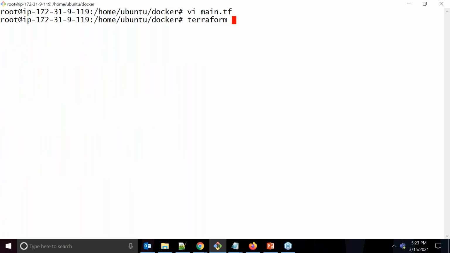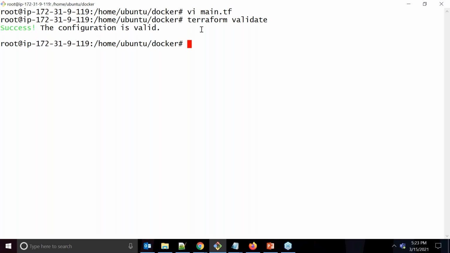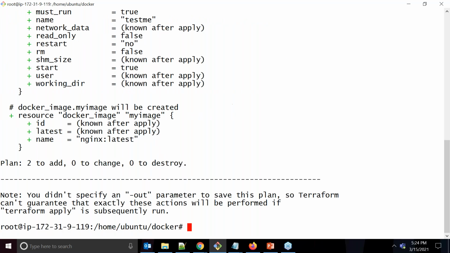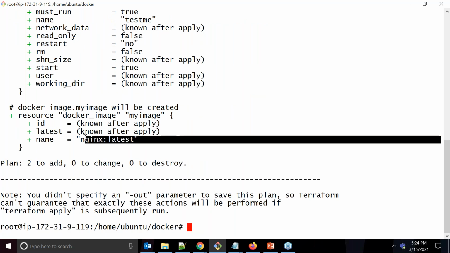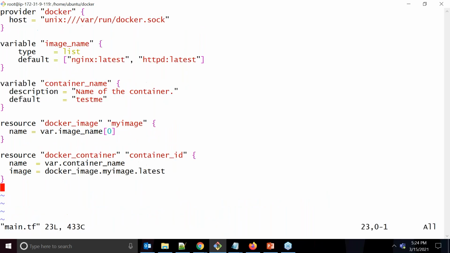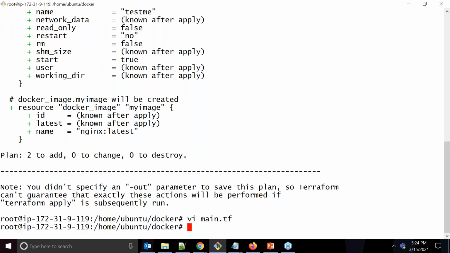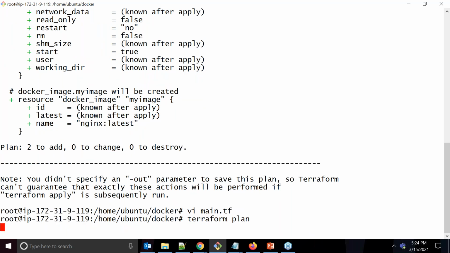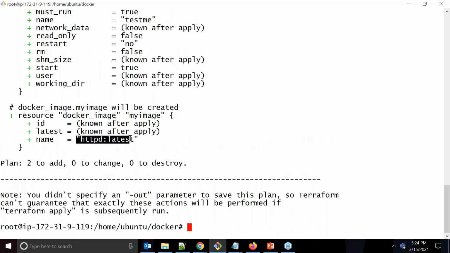So terraform validate. Okay, and then if I say terraform plan, you can see it is taking nginx latest. Now, if I change this to 1, okay, and watch this, the same thing, if I say terraform plan, instead of Nginx, it will be taking Apache. Okay, so that's the only difference.